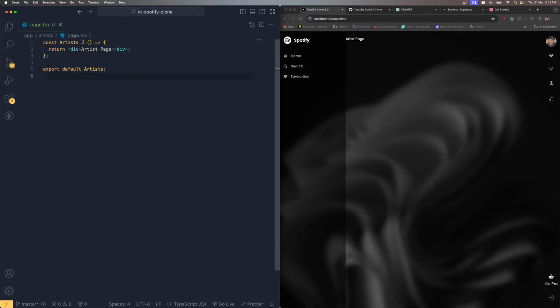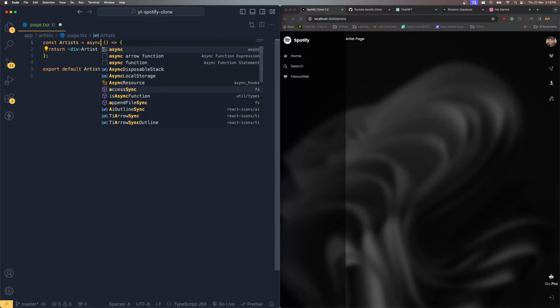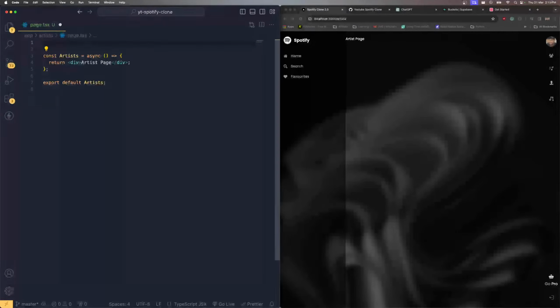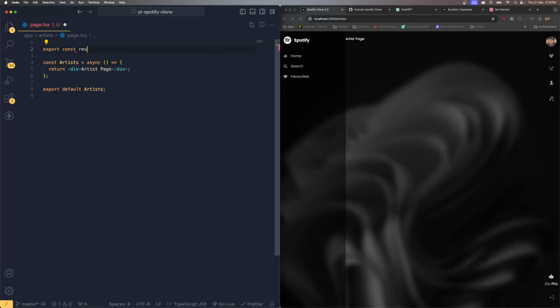And let's make sure this function is going to be an asynchronous function, because this page needs to wait until it's fetching the songs, the artist details and everything. And one more thing, we should not cache this file. So export const revalidate equals 0. By adding this revalidate as 0, this page will never get cached in your local storage.